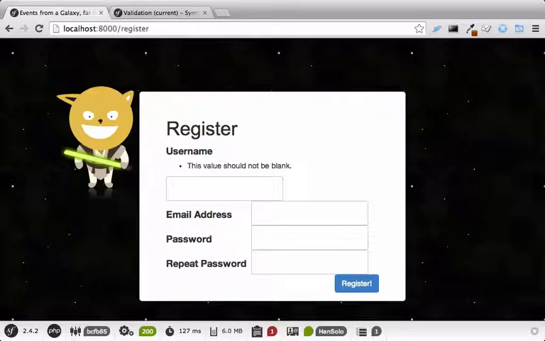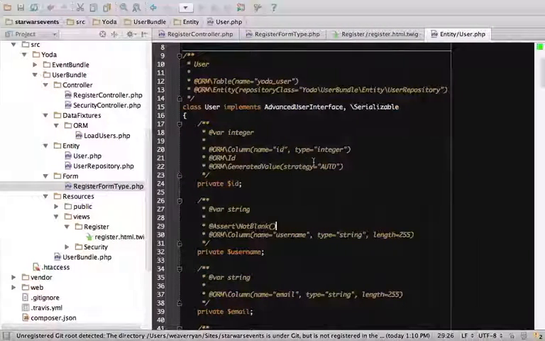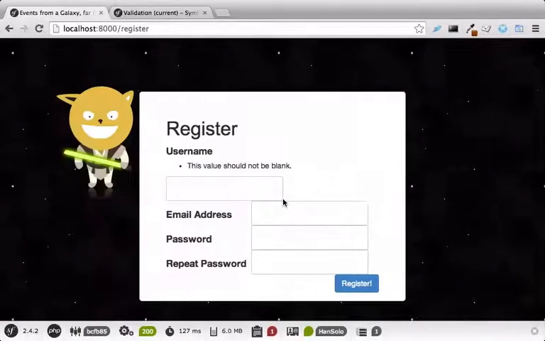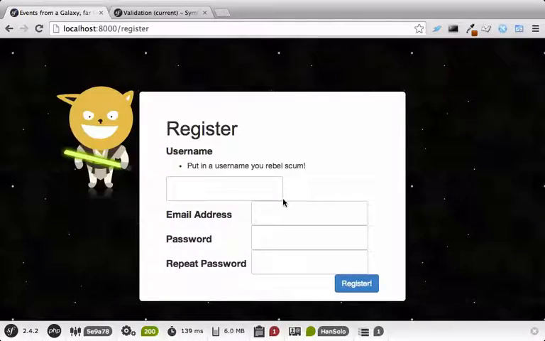When we submit the form blank, we see the validation error above the field. It looks terrible, but we'll work on that later. To customize the message, add the message option. Refresh to see the new error.